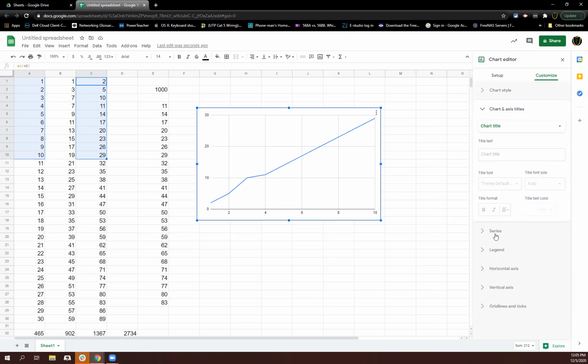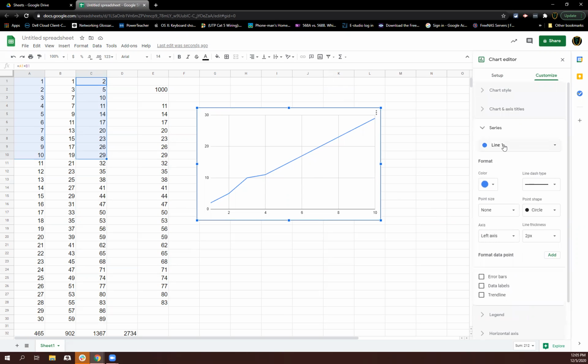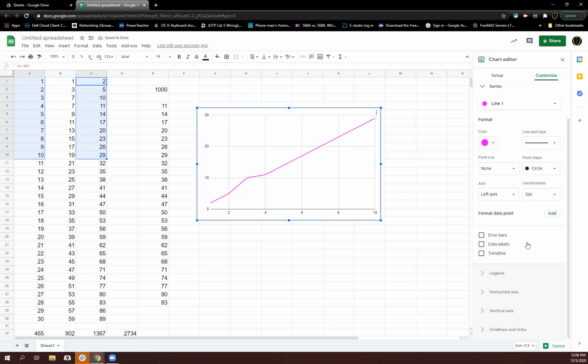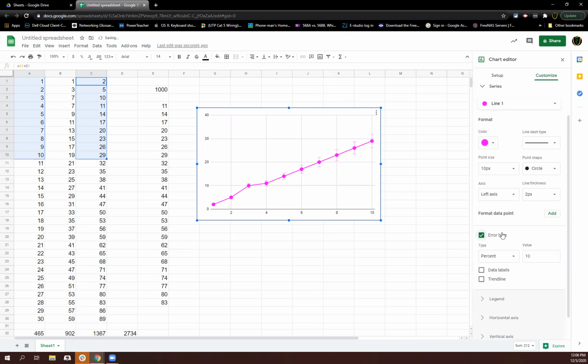Again, the same titling abilities. You can change how the line looks. For us, we only have one line right now, so you can change that line, make it a different color, change the line type, and all of the different things that we've been doing. You can add in some error bars. So here's the error data set, plus or minus 10%. That might come in handy in some of the science things that you're doing, for example.